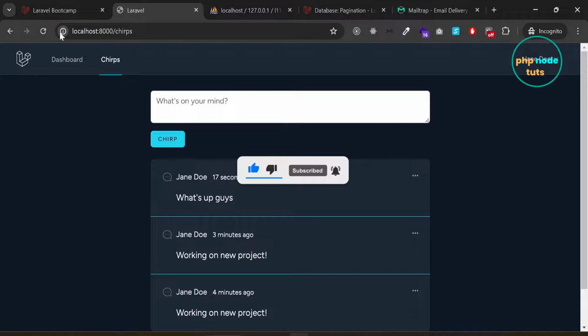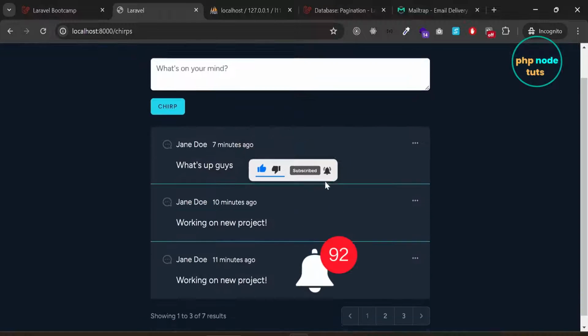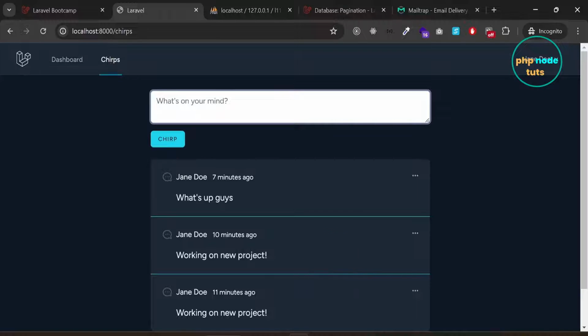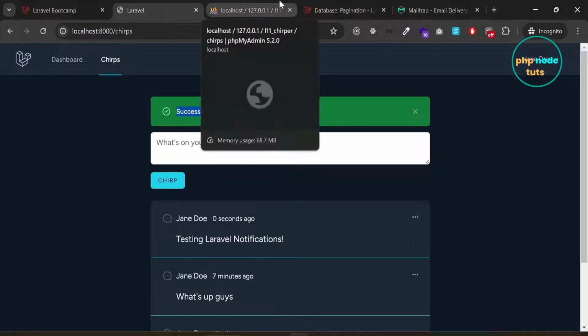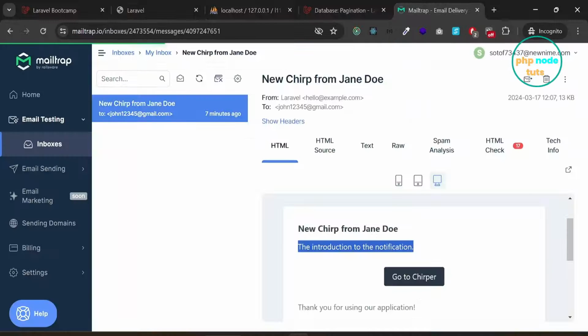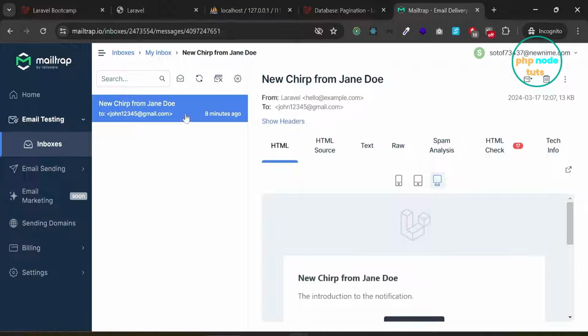Go to the chirps page and reload the page. Add a chirp and click on the chirp button. You can see the chirp is created and we got the success message instantly. Let's check the Mailtrap inbox. You can see that we haven't received the mail notification.